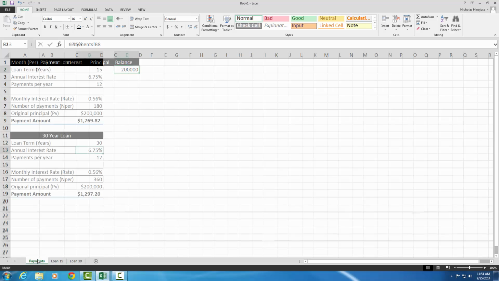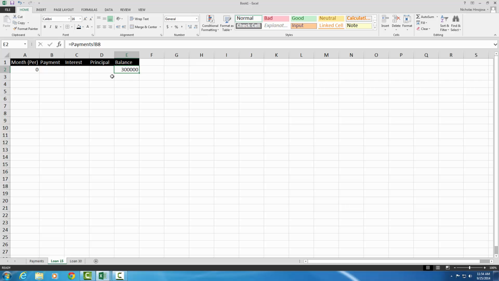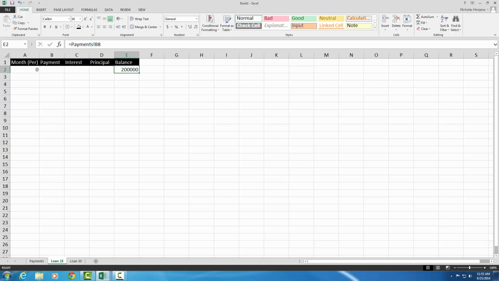And if you go back to payments here, if we would change this amount to, let's say, 300,000, hit the check mark, go back to loan 15, and then now you'll see that the amount changed to 300,000. But for our example, we'll go ahead and use 200,000. So I'm going to change it back, and then I'm going to return to sheet 2.